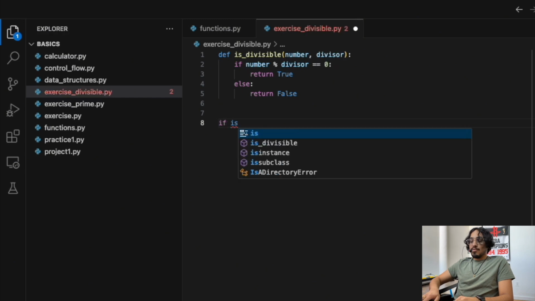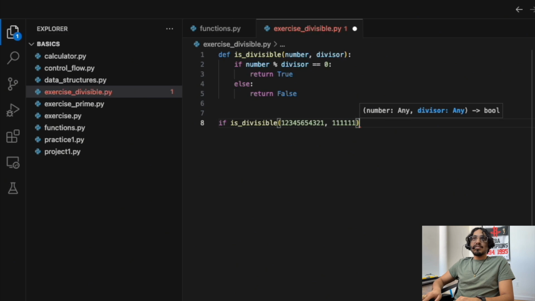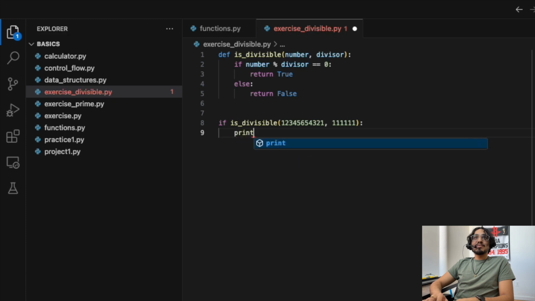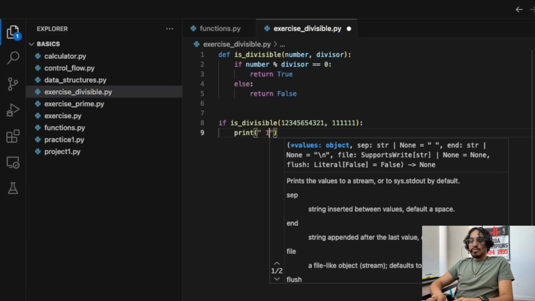Now let's make an if statement. If is divisible, let's give some numbers. I know this trick in math that I learned. So 1 2 3 4 5 6 5 4 3 2 1, and then we'll say 1 2 3 4 5 6. I think that's divisible. We're about to find out. If is divisible with those two numbers, print, and then we'll just give our numbers.